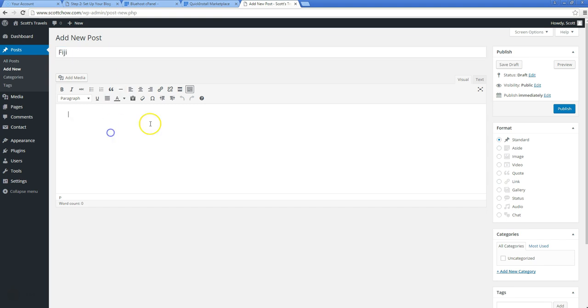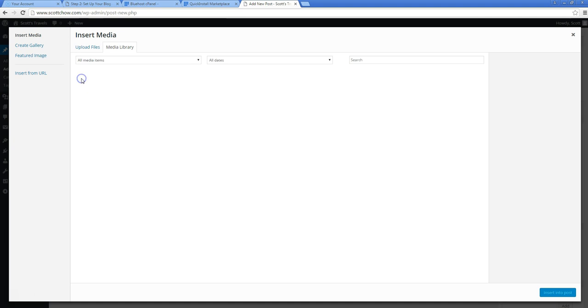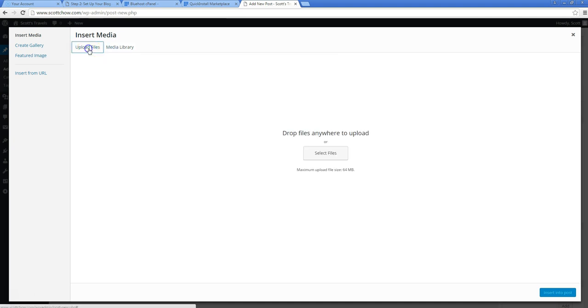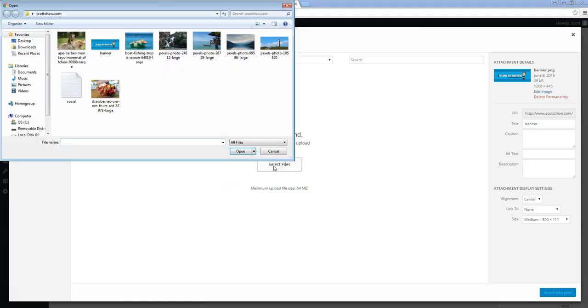So we'll do one about Fiji, and I'll put in, check out my photos of Fiji. And then let's actually add a photo here. So to do that, we'll click Add Media. And we're going to upload files. So I'm going to click Select. And then we're just going to pick a file. And I've already put some into a folder here. And I'm going to pick this one.